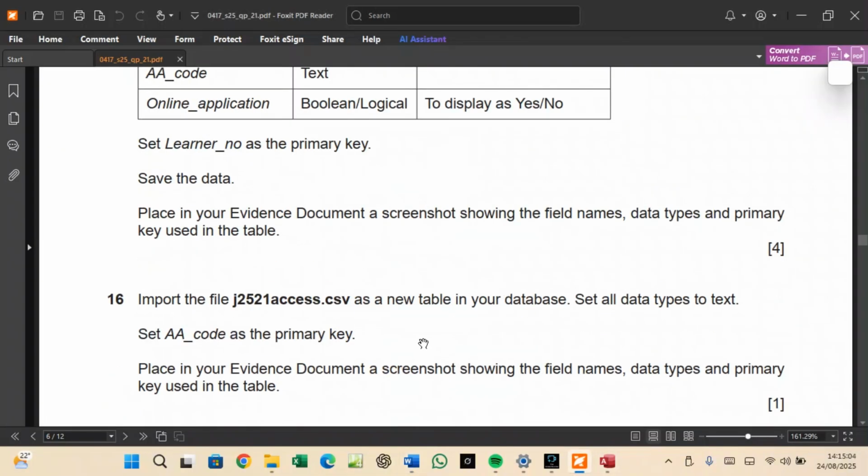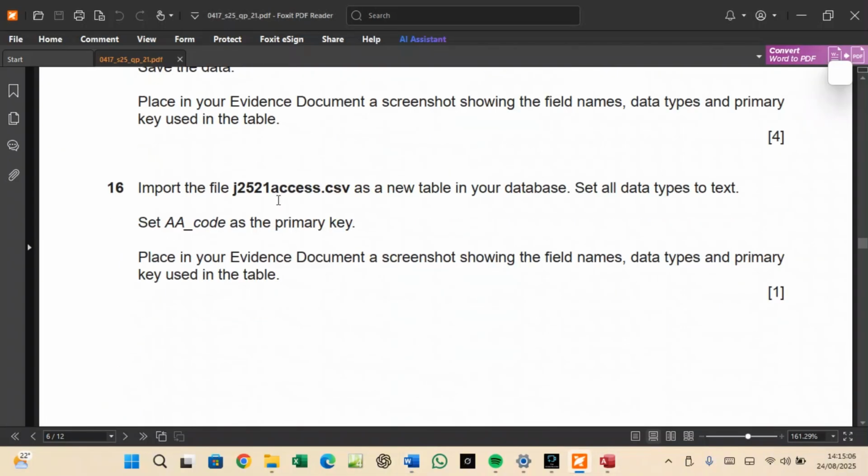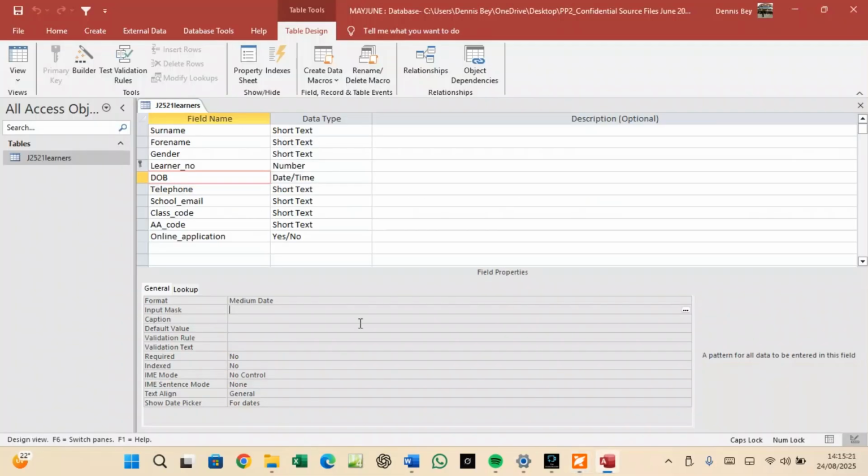Next task: import this file, j2521access.csv, as a new table in your database. Set all the data types to text, and the primary key should be this. And then also take an evidence document showing the data types and the primary key used. So the same scenario will repeat itself here.